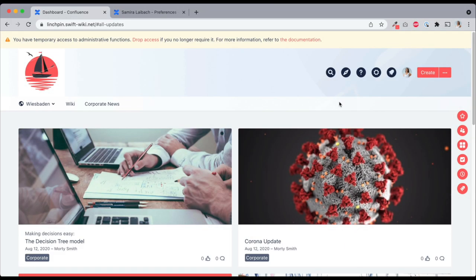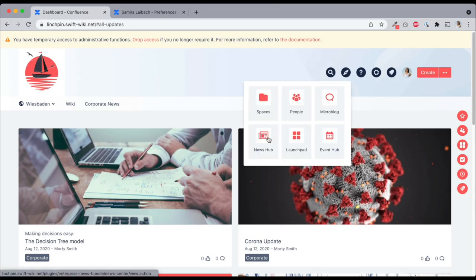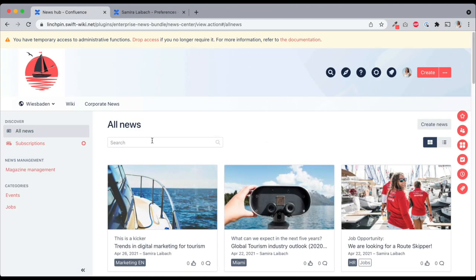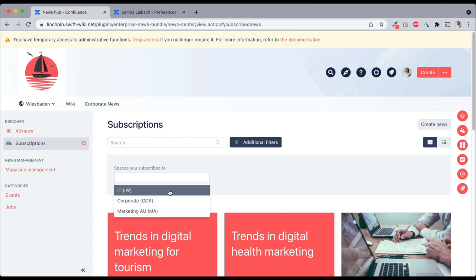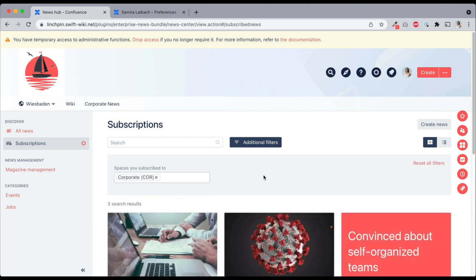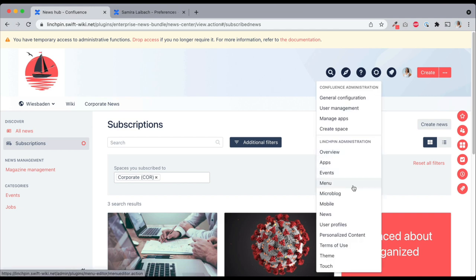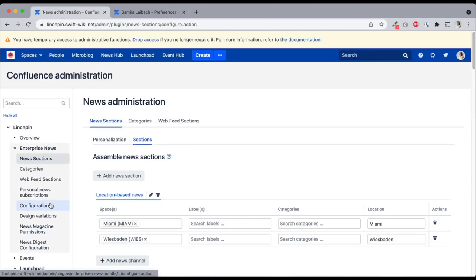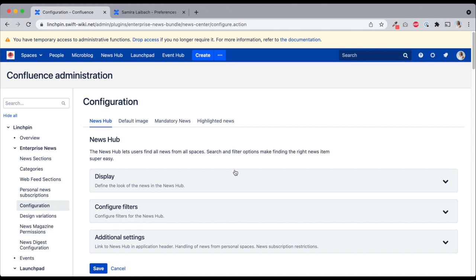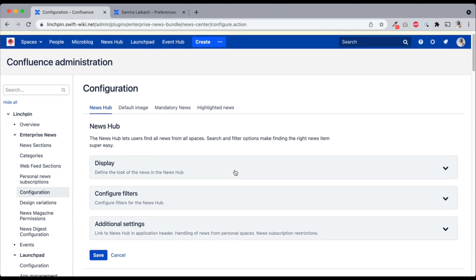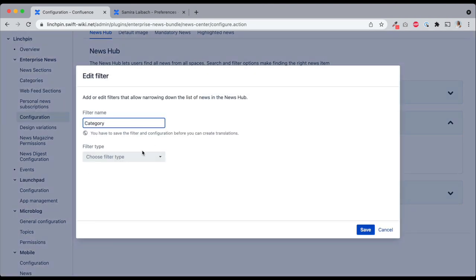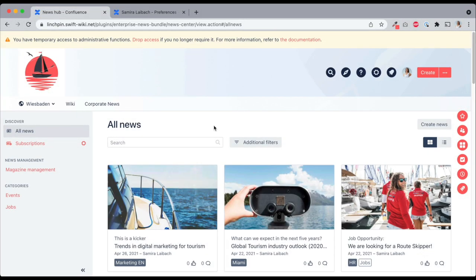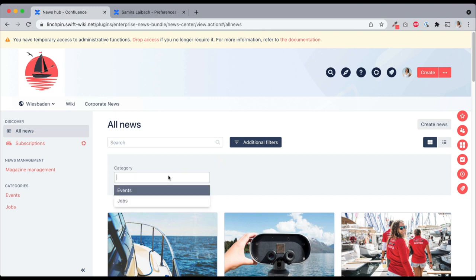To see all news available in our Confluence, we navigate to the News Hub. Here we can search for news, see our subscriptions, and use filters to, for example, display news of a specific space. To configure these filters, we go back to the administration. Under Enterprise News, we click on Configuration, and in the News Hub section, we can now configure these filters. Here we can add filters like date range, spaces, labels, or news categories. Back in the News Hub, we now have the filter we just added available.